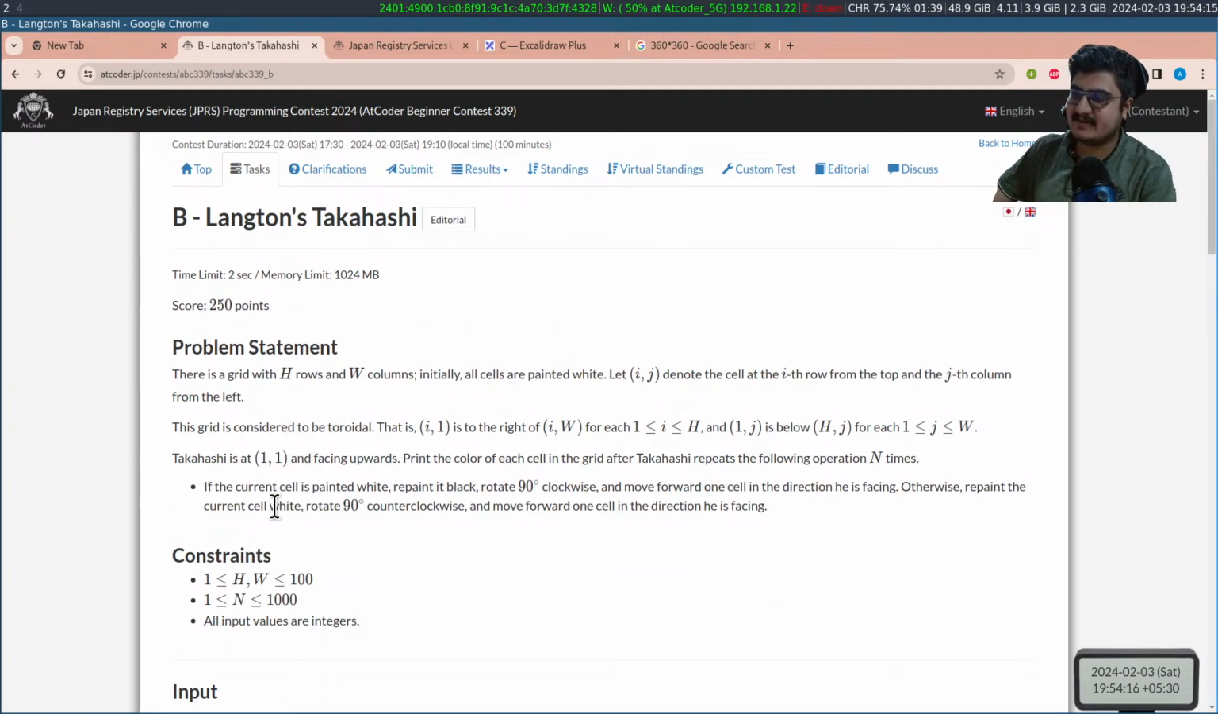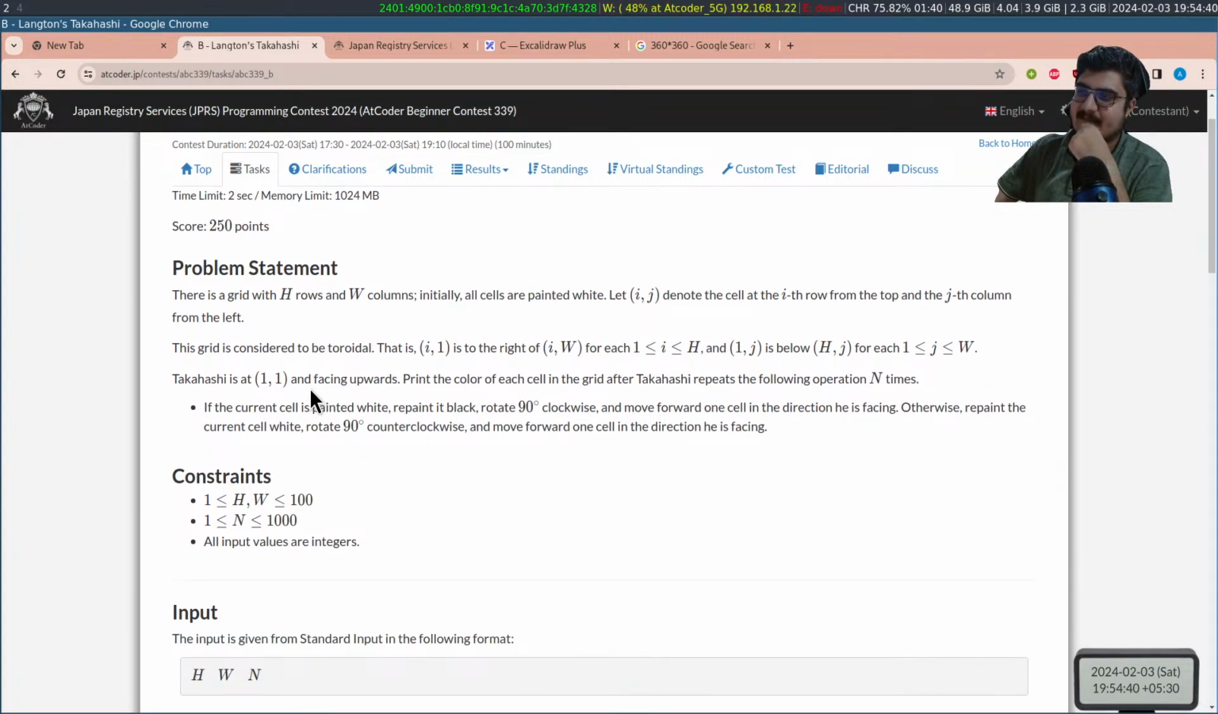It says if the current cell is painted white, paint it black, rotate by 90 degrees clockwise and move forward one cell in the direction he is facing. Otherwise repaint the cell white, rotate counterclockwise and move one cell in that direction. So it's basically saying if you are on a white cell, paint it black and turn 90 degrees clockwise. If you are on a black cell, paint it white and turn 90 degrees counterclockwise. Then you have to print the final grid after moving n times.